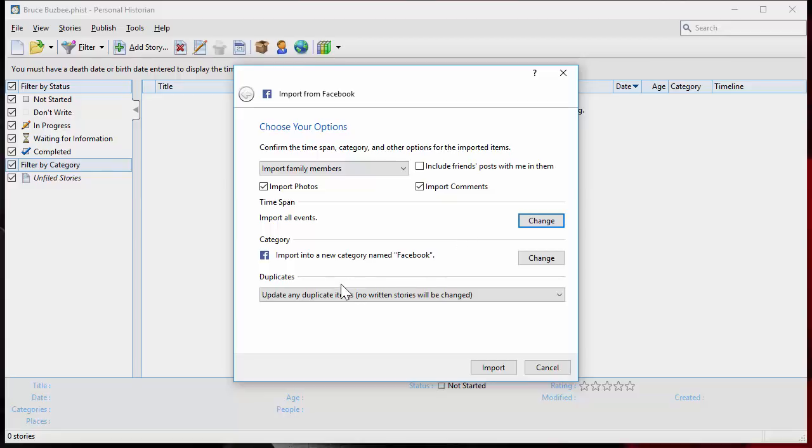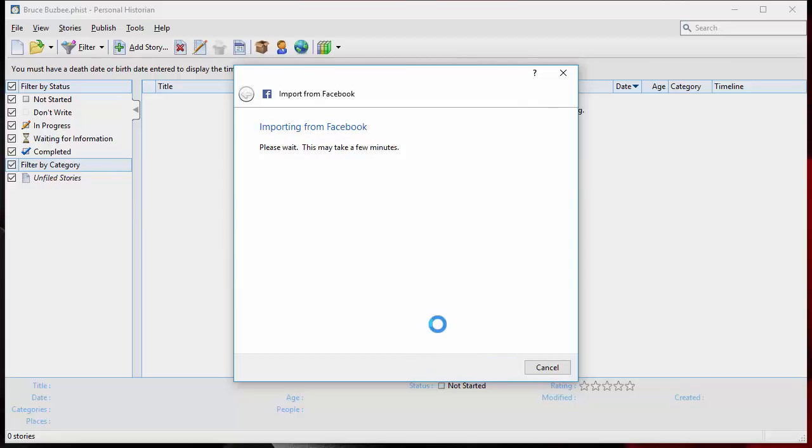And if you don't remember the exact date that you stopped, it doesn't matter if it overlaps, because you have an option right here where if you import any duplicate items, it's not going to add them twice into Personal Historian. And this category lets you choose what category it's going to be put into. By default, it's put into a category called Facebook. I just leave it at that so that I know which posts came from Facebook versus I typed them in myself. And then I click on import, and Personal Historian begins importing from Facebook.